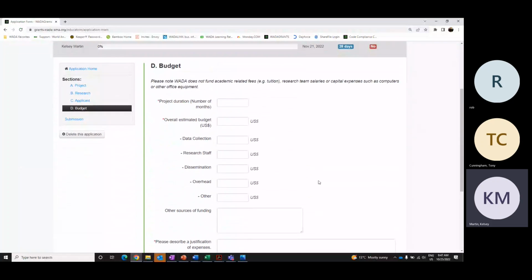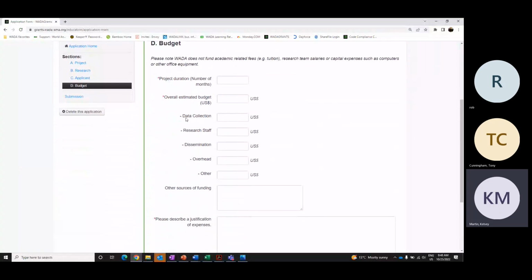The last section in the expressions of interest tiers 1 and 2 is the budget section, and it is important to note that WADA does not fund academic related fees, research team salaries, or capital expenses such as computers or other office equipment. You will have to add in the project duration in months, the overall estimated budget, as well as any other related costs that you may have, so the data collection, research staff, dissemination, overhead, and any other direct or indirect costs that you may think of.